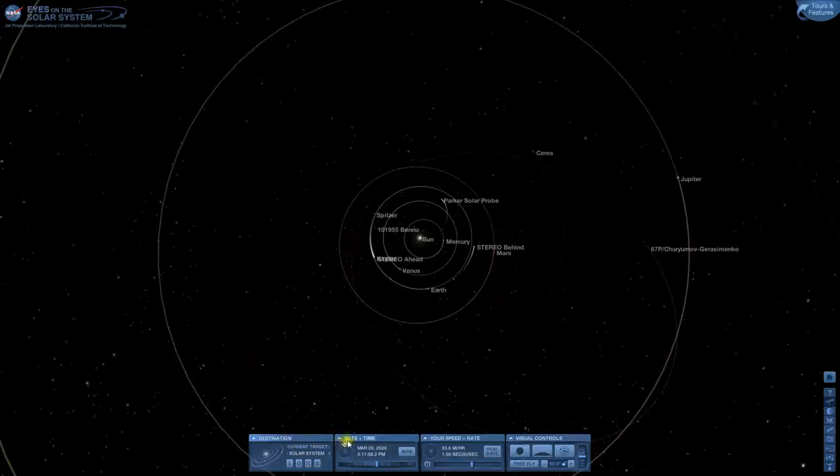We have date and time. You got a nice little slider here, but you can also put in a very specific time. We have your speed and rate. So you can pick 1 second per second all the way up to 1 week per second. And then as well a slider which does all the same thing. You can reset to real time, a handy button that I often have to use.